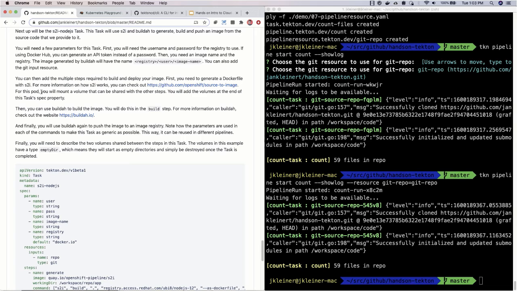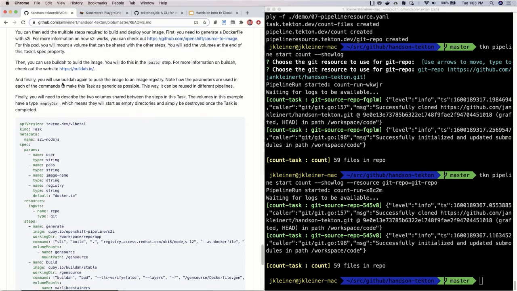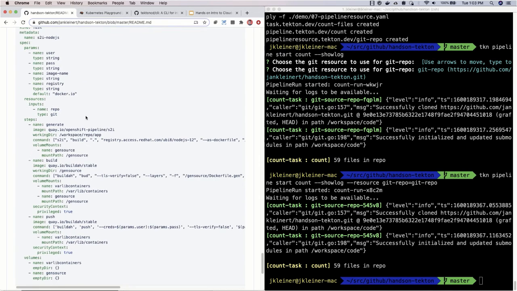For our pod, we'll mount a volume that can be shared with the other steps. We'll add those at the end of the task spec. Then we're going to use Buildah to build the image in the build step. And then finally, we'll use Buildah to push the image to our image registry. So let's take a look at what that looks like.